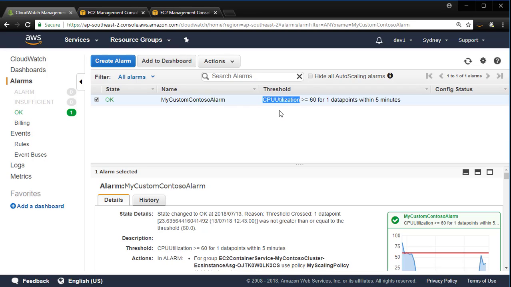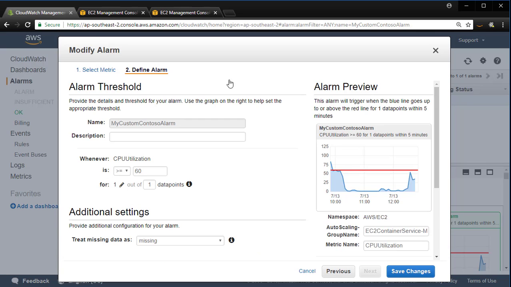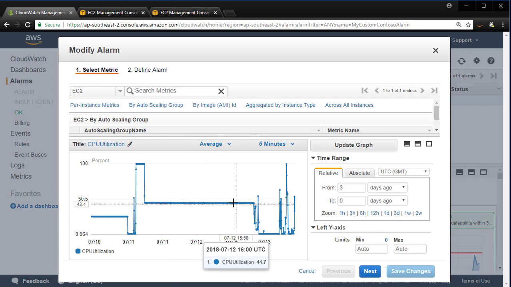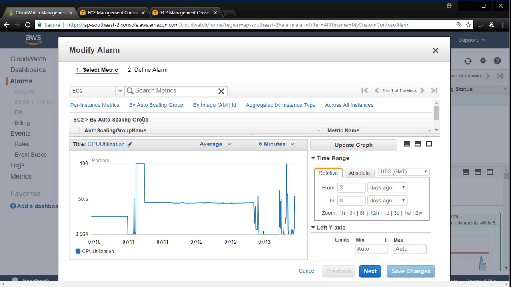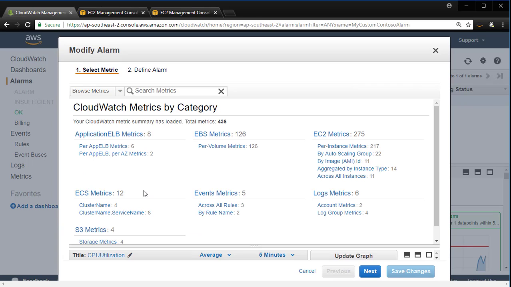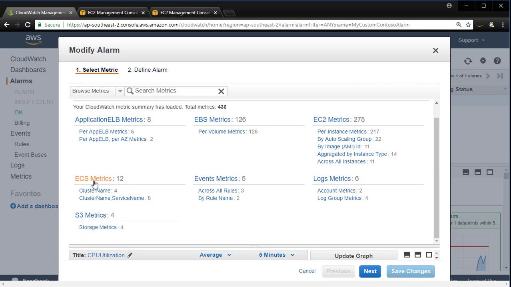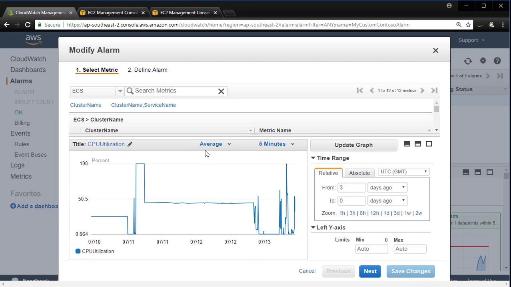I'm going to change this alarm to trigger not based on the CPU utilization, but based on cluster CPU reservation. This is when the tasks start and ask the cluster for additional CPUs. So select that alarm and then modify it. Under define alarm, as of now, I've based it on CPU utilization. If you go to scale metrics, I can scale it on different metrics. You can even scale it based on some custom metrics. In this case, I'm going to browse extra metrics and then scale this one based on ECS metrics instead of EC2 metrics.